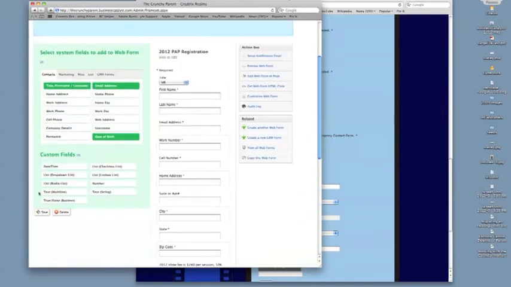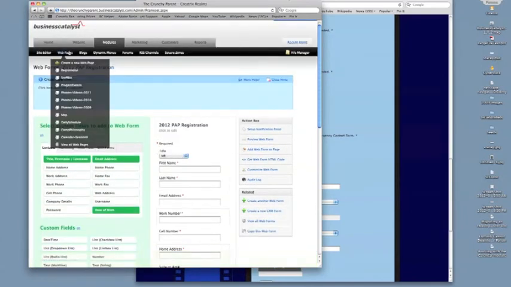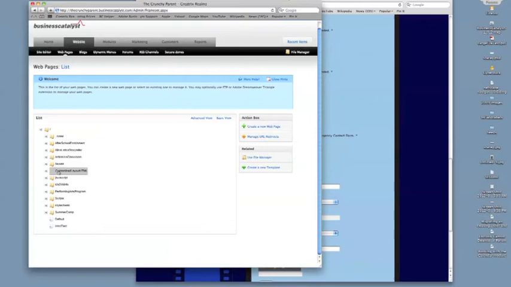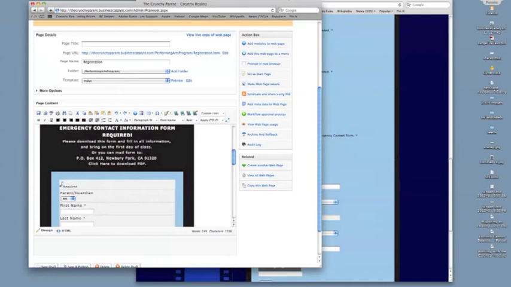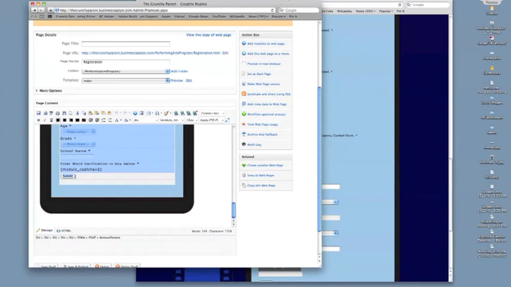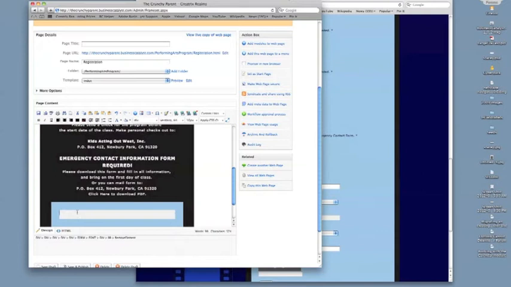Now the other way you can do this is inserting it on your web page. So we'll just go straight to the web page and it's Performing Arts Program, Program registration. Here's my field. I want to put the new one in, so we'll just highlight all this and delete. Okay, then we'll do add module to web page.